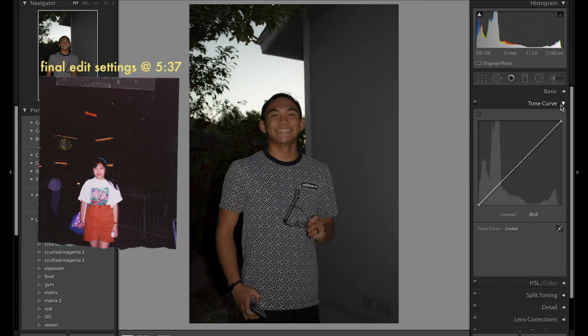Okay, moving on to the tone curves. I think it has a matte finish, so how you do that is by creating an S-curve, but by bringing these ends up.